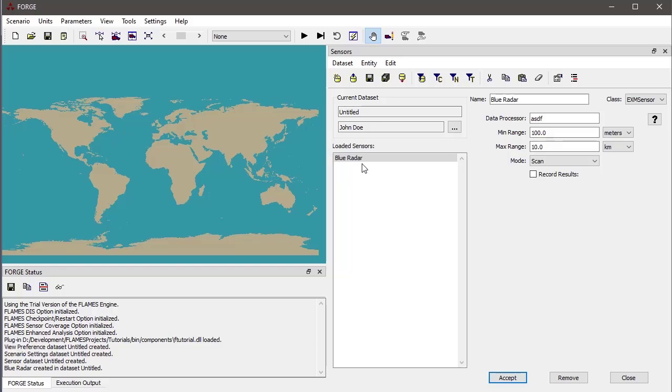So that creates an instance of the Blue Radar model and saves it here in this window. I see it listed in the window, and I get a message in the Forge status that says that a Blue Radar object named Blue Radar was created in dataset untitled. As you know, Forge is giving you constant feedback on all the things that it's doing right here in the Forge status window. So it's always a good idea to have the status window open.